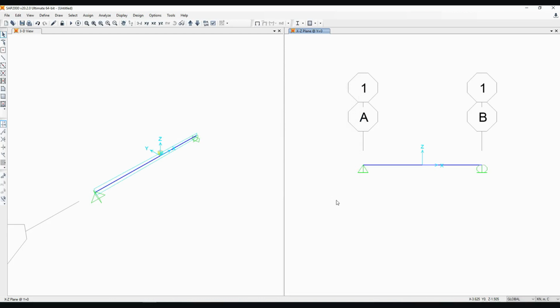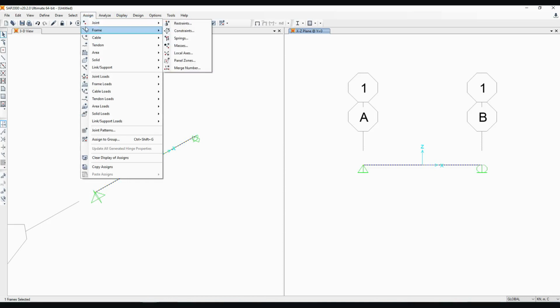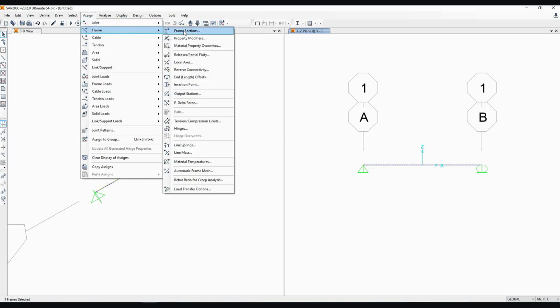After defining the section, we need to assign it to the element. We click on the beam to select it. The beam then changes from a continuous line to dashed, meaning that it has been selected. We then assign the new section by selecting the Frame Sections item in the Assign menu and the Frame submenu.